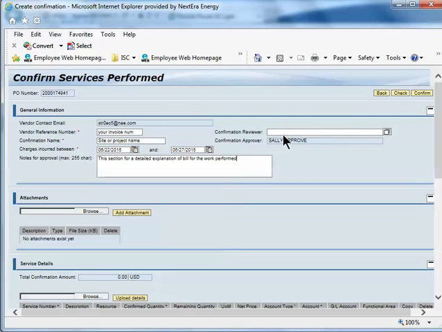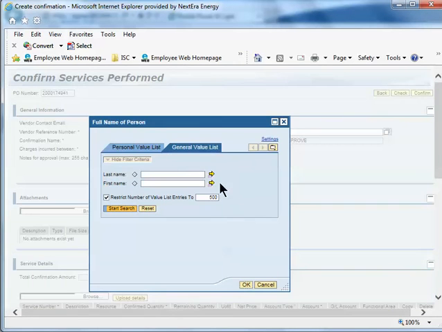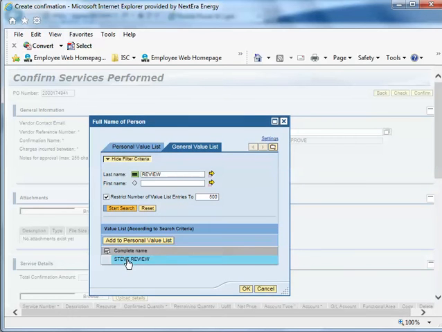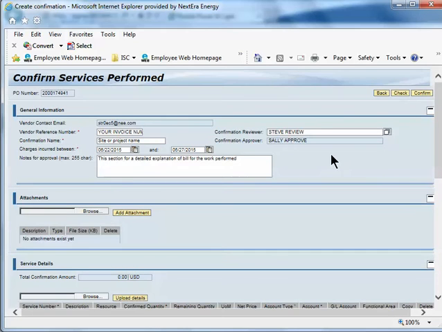It's very easy to enter the information. If you click on this double box, it will open a search facility. You can enter the name of the person that you need to select as the reviewer, and once it finds it, click OK, and it will populate it.